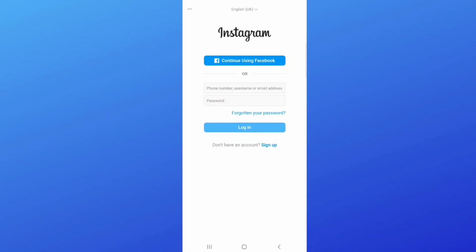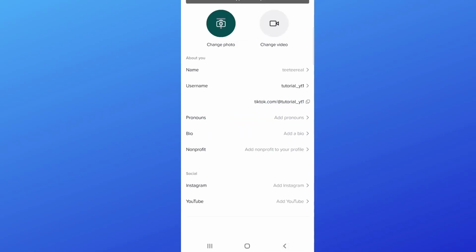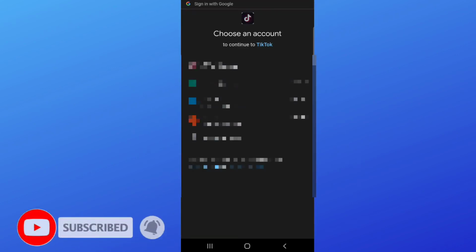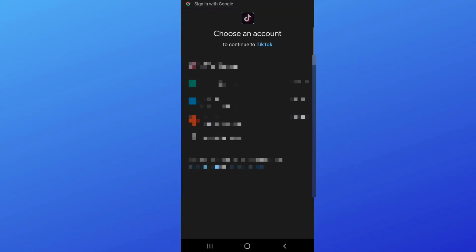And if you want to do the same for YouTube, just go back right now. So you can as well also click on YouTube. Then it's going to take you to where you can select whichever Gmail that is connected to your YouTube account that you want to link to your TikTok. So basically, that's how you go about it.